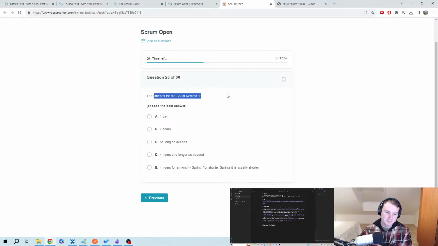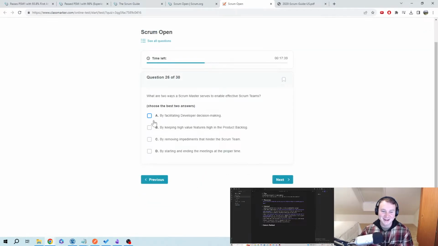I don't know. Time box for a sprint review is, it's not going to be longer. Boom, verbose. Hopefully that's right. Developer decision making. So this will be a good one to know in the future because it'll help me kind of filter out some of the other sus ones.